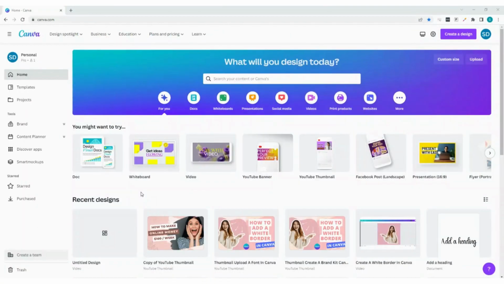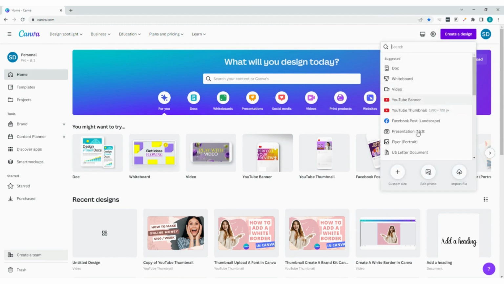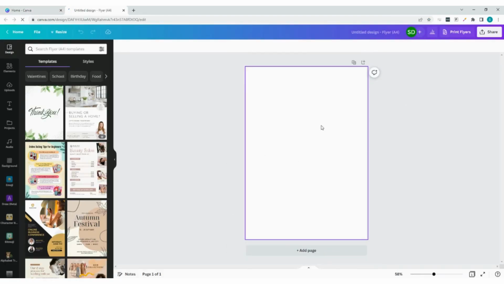videos. Hi guys! Now in this tutorial I'm going to show you how you can easily upload images into your Canva design. Now first of all you want to open a new design. You can do that by clicking on create a design. Now let's say we want to make a flyer. You click on it, then it opens, and then you go on the left side to upload.